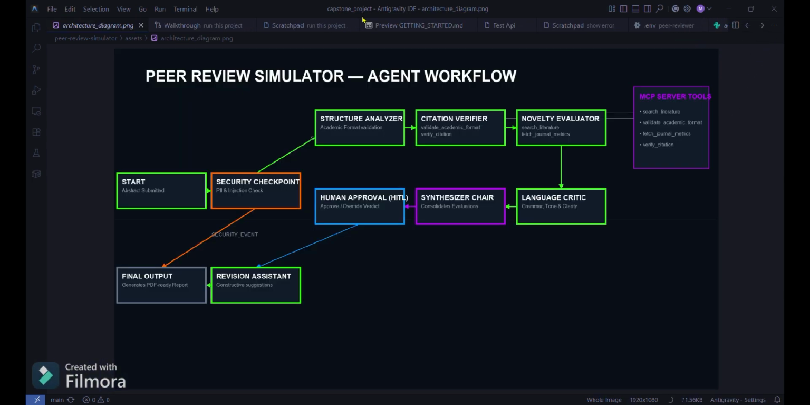Architecture. Let us walk through the workflow of the architecture diagram. First, the user submits the paper abstract, which goes to the security checkpoint node. Then the node scrubs the personal identifiers, like emails and names, checks for prompt injection keywords, and ensures the text meets length requirements. If it fails, the router sends it directly to the final output for the security failure, ending the process.